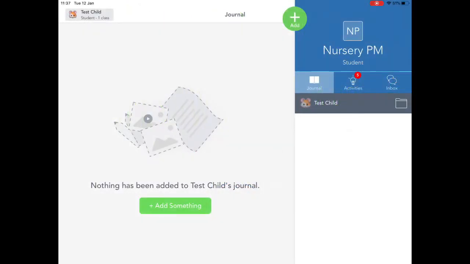This video will show you how to use all the different features that are available in the SeeSaw Class app. Once you have logged on to the SeeSaw Class app, you will be taken straight to your child's journal. Now, as you can see, this child hasn't completed any of the activities yet, so there is nothing in this child's journal. But once you have completed some activities, this is where they will appear.